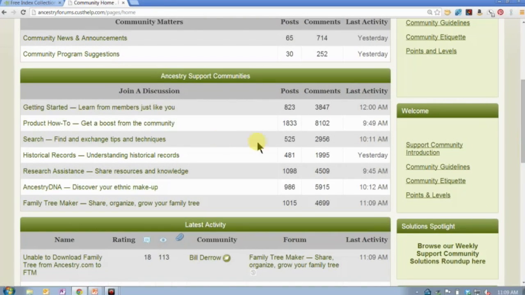You're going to see there that there are different boards for different topics. So if you are brand new to family history, you can read or post or reply to posts in the Getting Started section. There's a product how-to section if you need to know how to do something on Ancestry.com or with the mobile app. Or there is an entire board about searching tips and tricks and techniques. There's one about historical records, understanding the records that exist online, where to find records offline. There is a section for research assistance if you need help with that. There is an entire section on Ancestry DNA and one on Family Tree Maker.